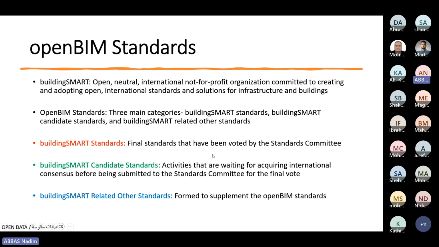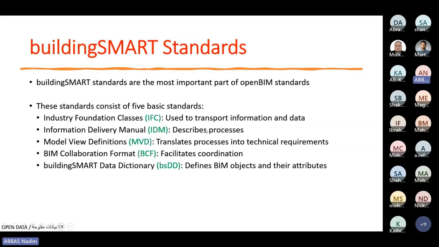Okay, then here we go. buildingSMART standards. Let's talk about buildingSMART standards now. So buildingSMART standards, as the most popular part of openBIM standards, mainly include 5 basic standards. The names and functions of these 5 basic standards are here. Number 1 is IFC. IFC, or Industry Foundation Classes, transports the information or data. Second is IDM.